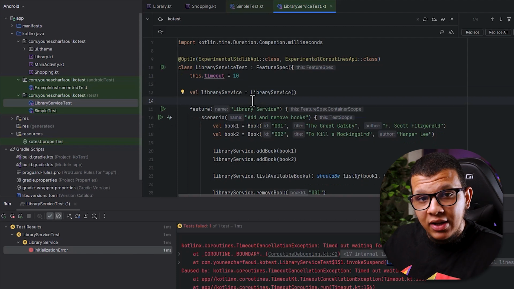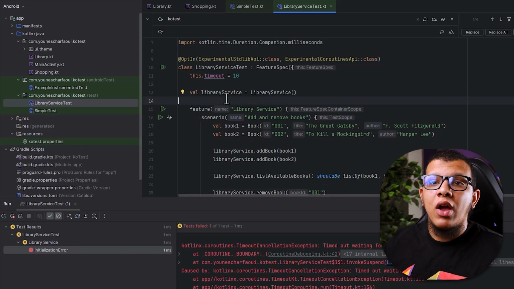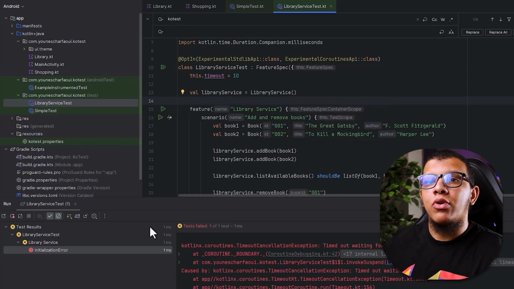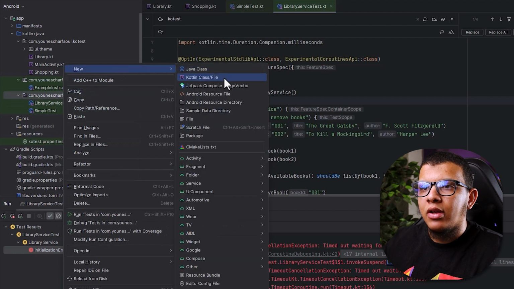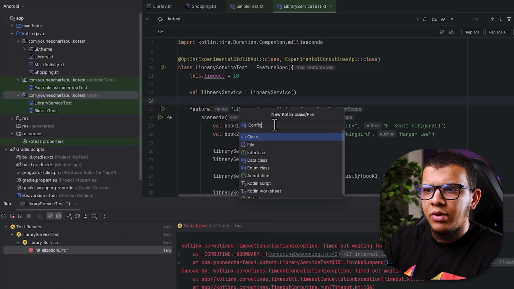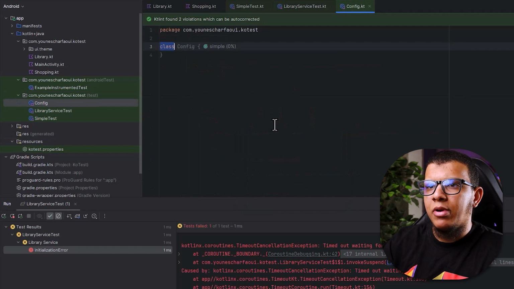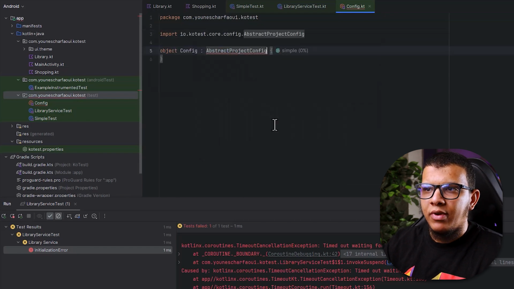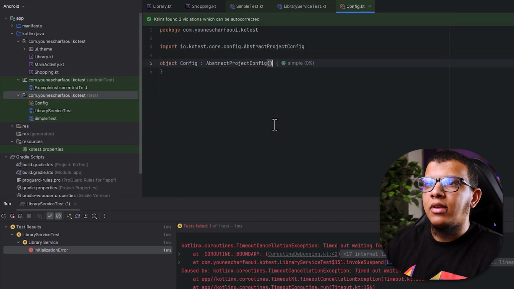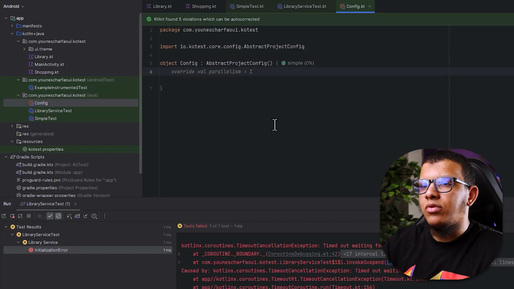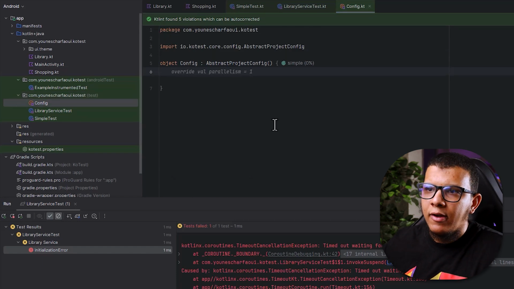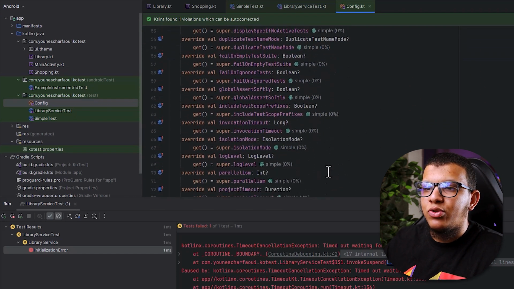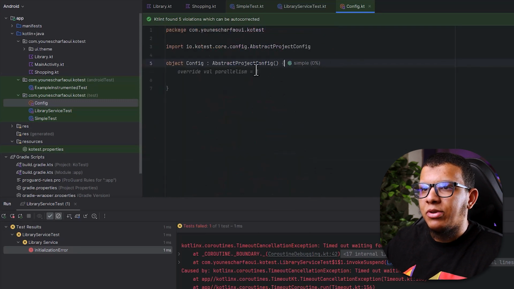Now, let's pretend you want to do config for all the tests you have in this module, for example. For that reason, there is something we call configuration for the whole project. You simply do it by creating an object, let's call it config, like the following. And here, this can be an object. You need to extend something called AbstractProjectConfig. And here you will find many properties. If you do Command O and try to list everything, there will be many things. It's too much for the moment.